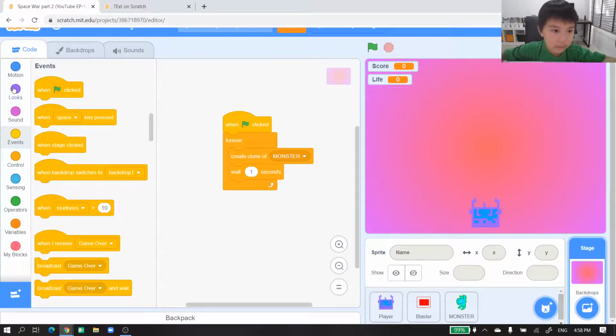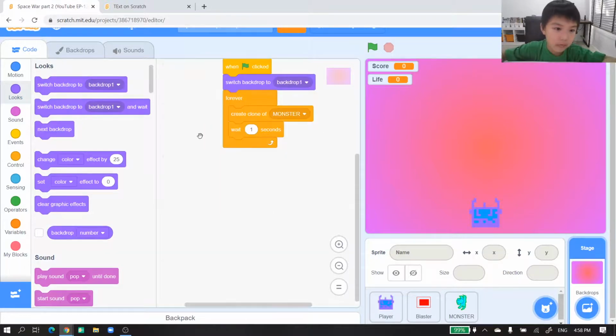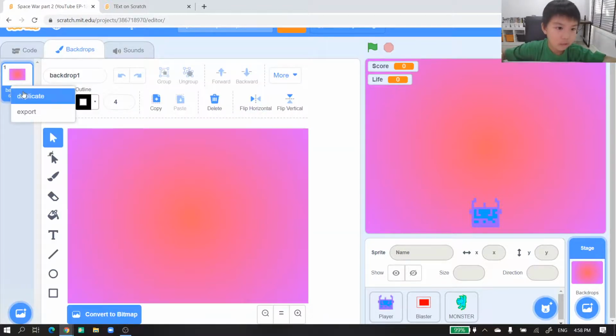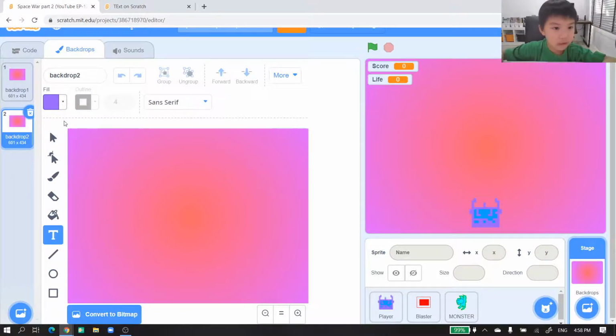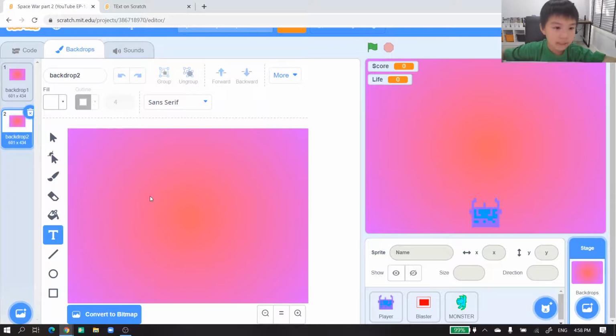Now at wrapped up, we see that all we need to do is go to looks and switch wrapped up to wrapped up 1. Events, then when I receive game over. Now we'll make a wrapped up. Duplicate it. And now all we need to do is change the saturation to white. Then we will draw game over.